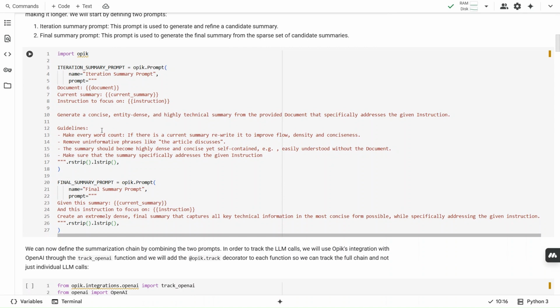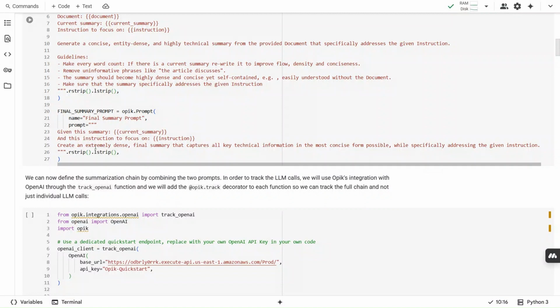So the goal here is to create a candidate summary and refine it using the chain of density summarization strategy. There is a research paper which talks about chain of density summarization. I'm not going into a deep discussion of that paper, but you can see it.